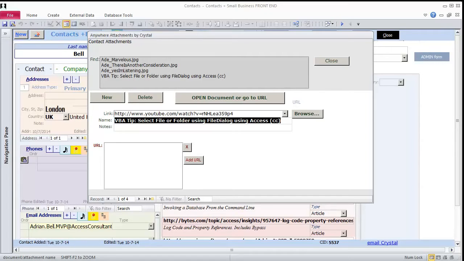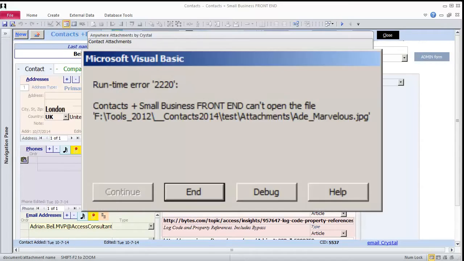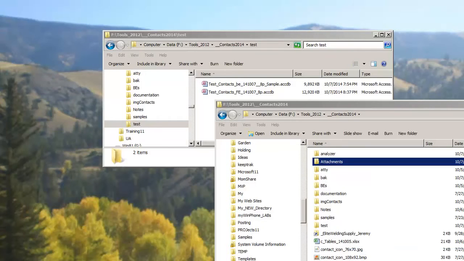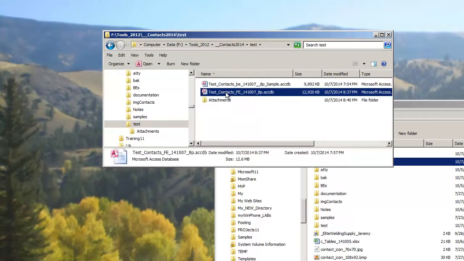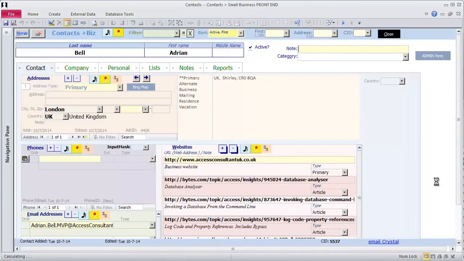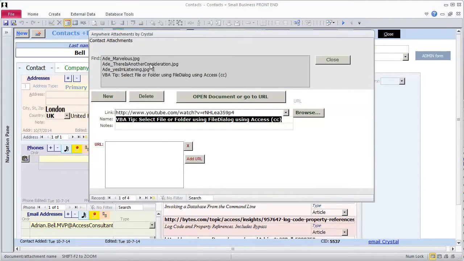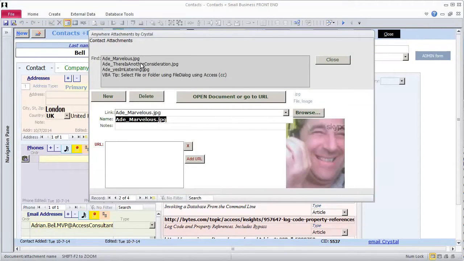I click on one of Adrian's pictures. Oops! I forgot to put the attachments folder in my test directory so the file can be found. Let me do that now. I open the front-end database again. Because the back-end tables were successfully found, I am not prompted to locate them. Access remembers I was looking at Adrian. I click on the attachments icon, and now I see Adrian's pictures.